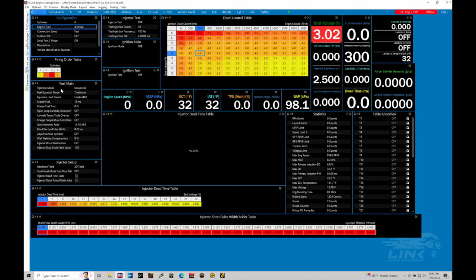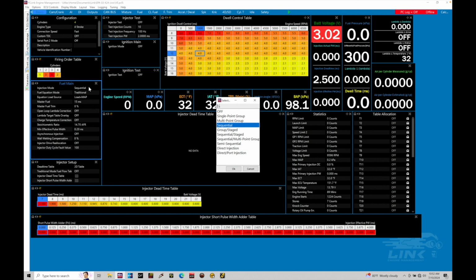Now, injection mode, we talked about this in the last training module. Lots of different options we have to choose from here. Most likely you'll be tuning in sequential operation. That's the most ideal when we're working with our G5 and G4X systems. This assumes you have both a crank trigger and a cam trigger so the Link can detect 720 degrees of engine rotation and understand where the engine's position was within the engine cycle.